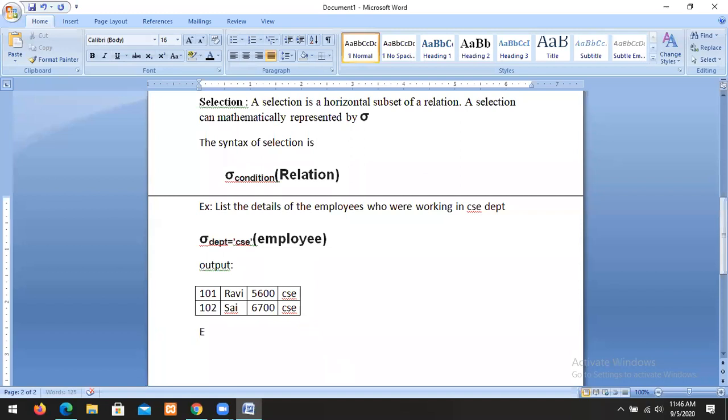Suppose we go for another example. List the details of the employees whose salary is greater than 6,000. Suppose I want the details of the employees whose salary is greater than 6,000.